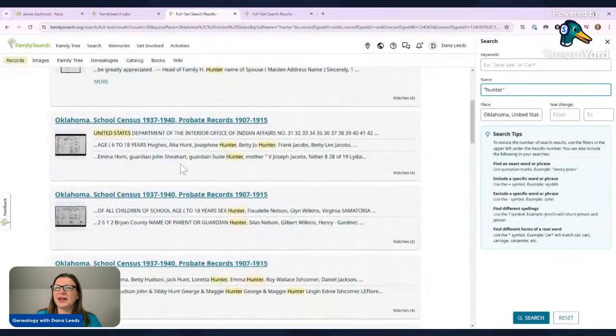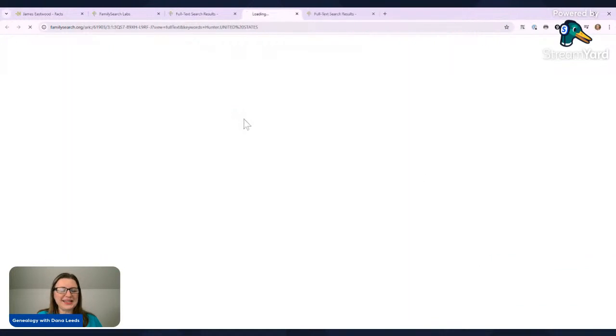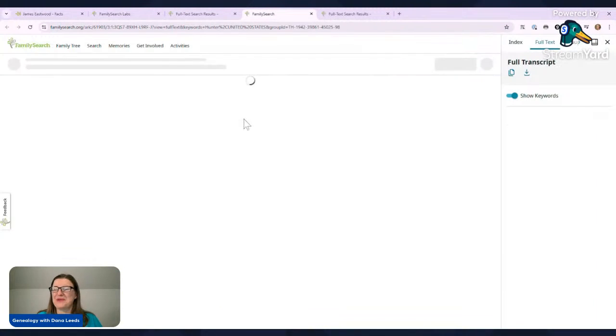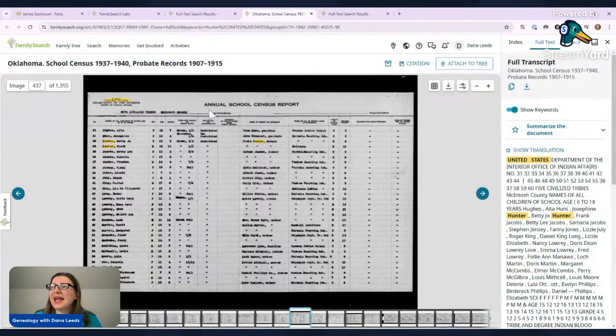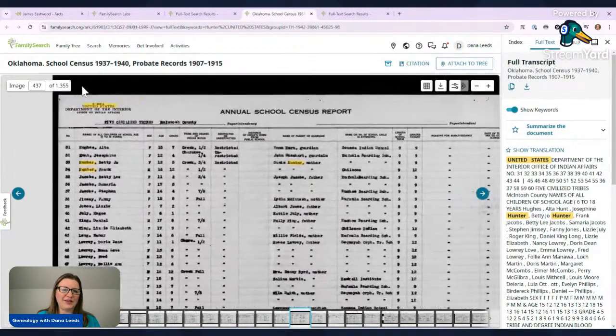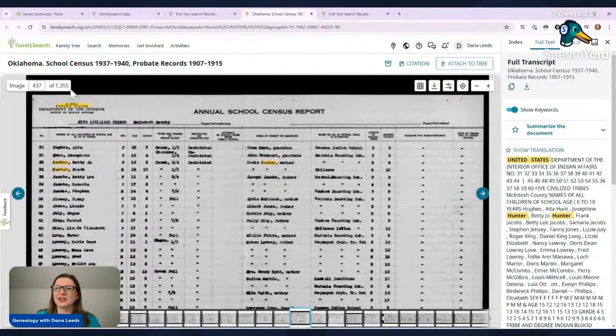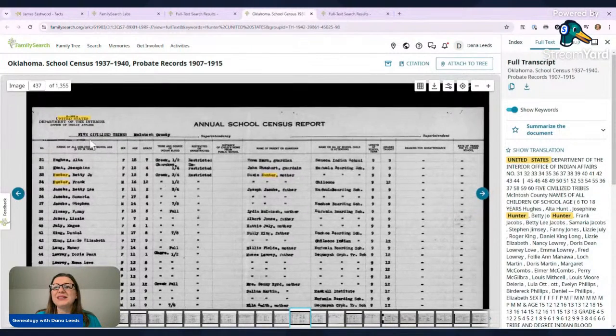Anyway, so you can find, this is interesting, probate, Oklahoma school census and probate records. I think that's probably not quite what we expect. Let's see what it really is. Annual school census record. Yeah, maybe probate records. This is a very long file, 1,355. Well, I can't enlarge that part. But this is 5 civilized tribes, McIntosh County.